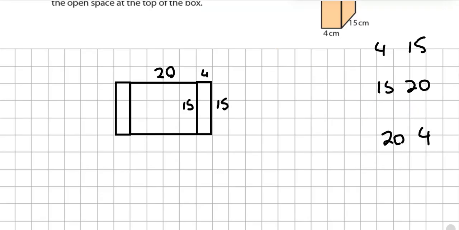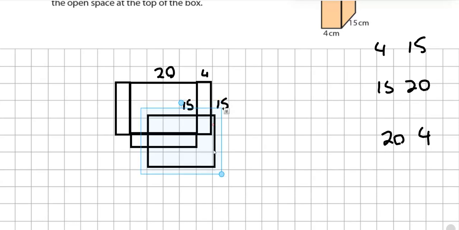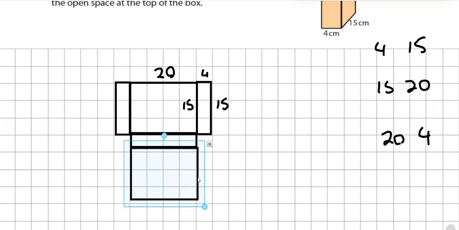So 20 by 4. I'm going to have to do it this way. That's 20 by 4, yeah? And then I have to make this one again. See that big one? I have to make that one again because it has to be the same size, doesn't it? Then I'm going to have to make this one again. And you can see my big T. It doesn't really look like a T anymore.